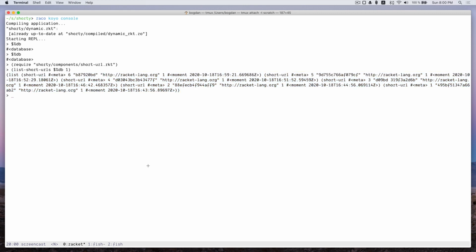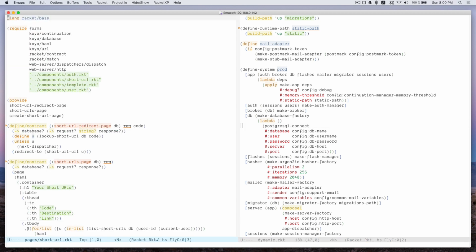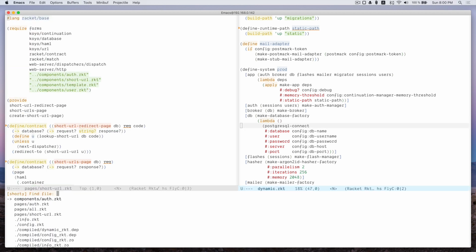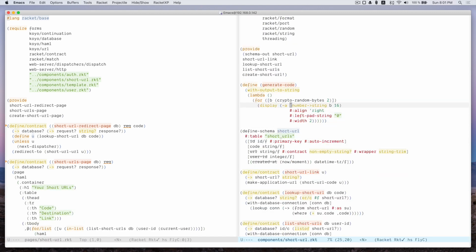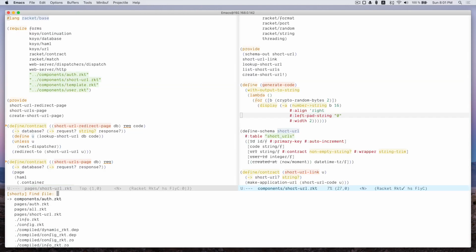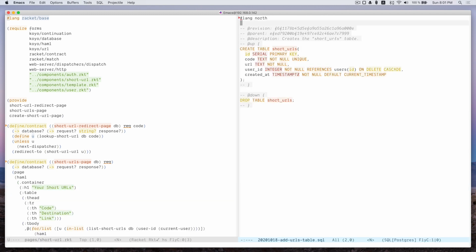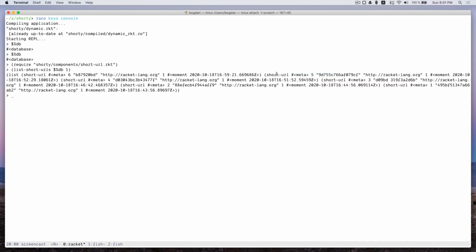And I want to show a problem that probably many of you have noticed, which is I'm not dealing with what happens when there's a code conflict at all. When I created the migration, let's see, where is it? So add URLs table. When I created the migration, I said that it had to be unique. So what's going to happen if 2 of these codes clash is the database is going to throw an exception, which is going to propagate all the way through to the user.